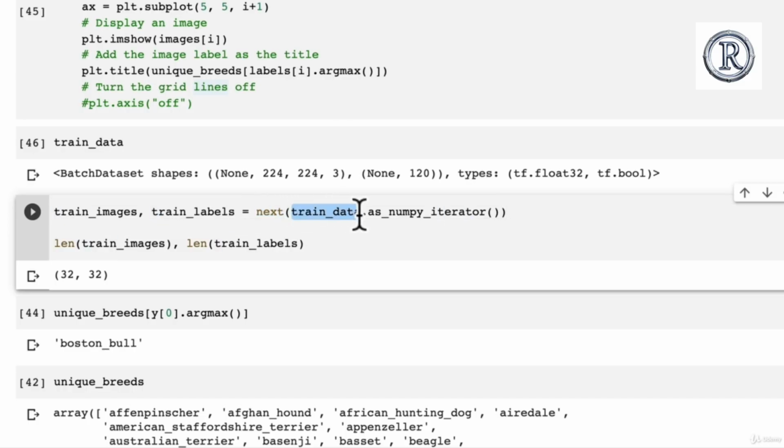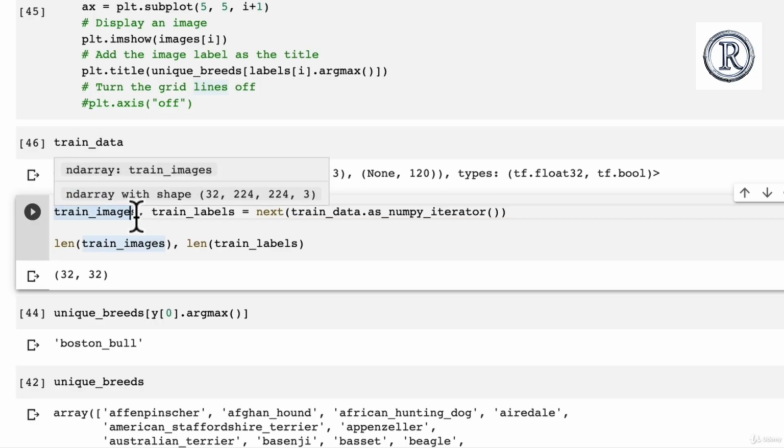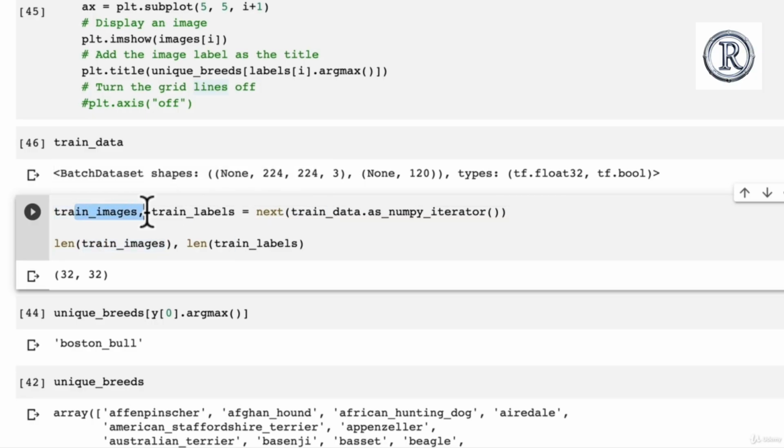So this is where next comes in. We've taken our train data, unbatched it using as numpy iterator, or turned it into an iterator. We've taken the next, so the one off the top, essentially just taken the batch off the top, and returned the images and the labels. Whatever batch you're working with, we're working with images, so this is why this is train images. If you're working with some other type of data, this would be that other type of data, and this would probably still be your labels. But they are of length 32 because our batch size is 32.